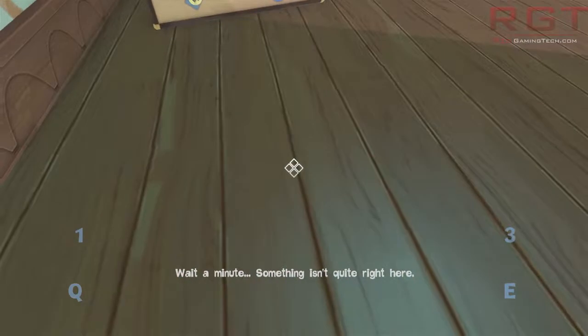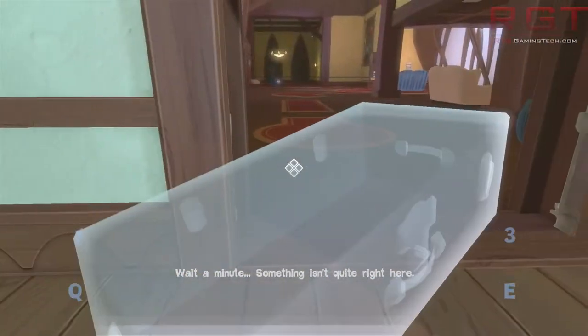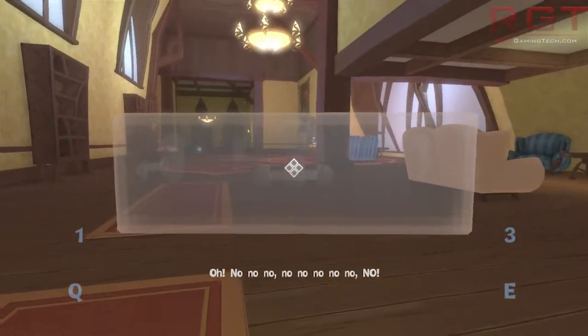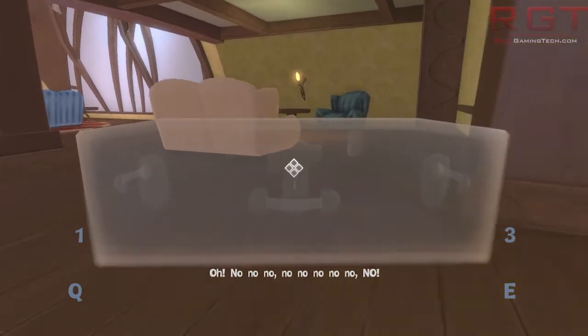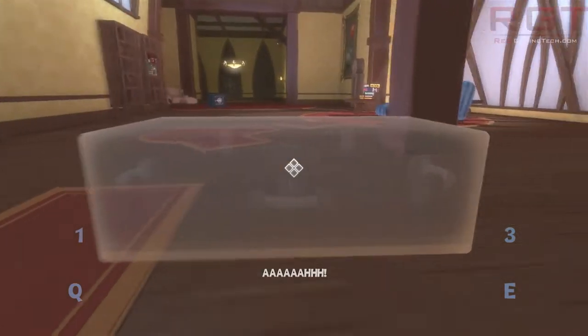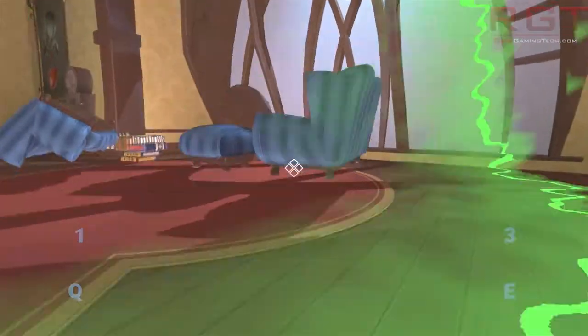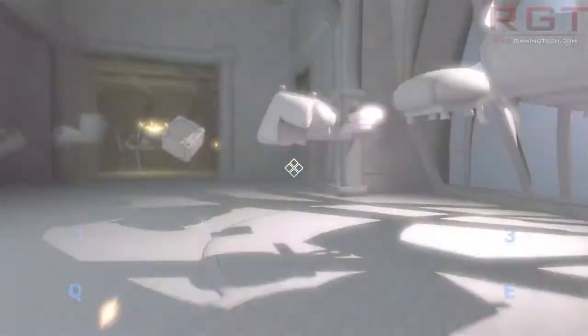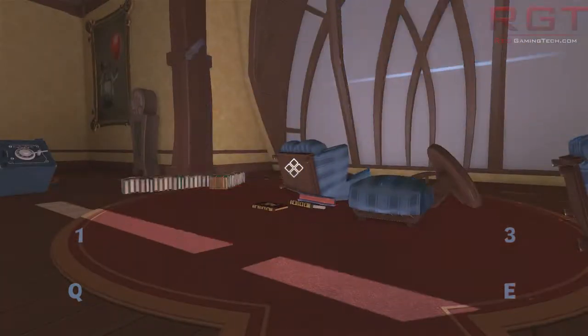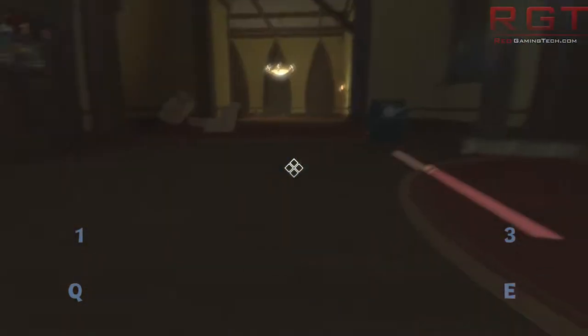Wait a minute. Something isn't quite right here. Oh, no, no, no! Yes! Oh, dear. Oh dear, oh dear, oh dear. One of those times you don't want to move for a second because you don't want to get pounded by furniture and then die.